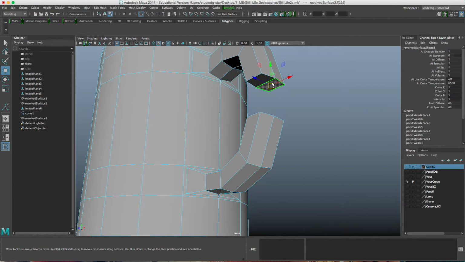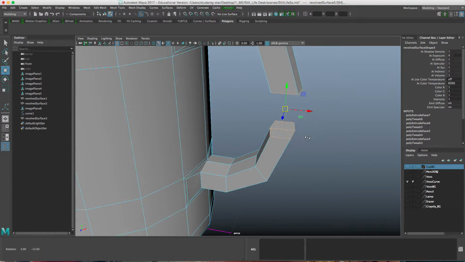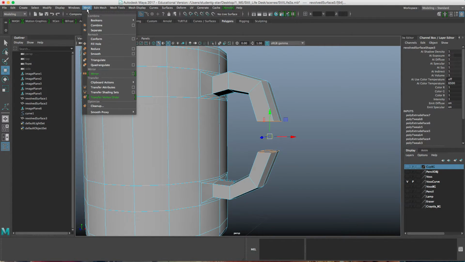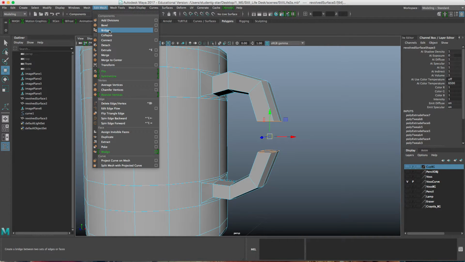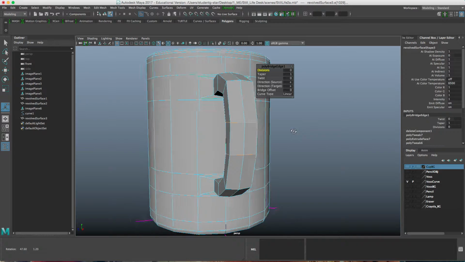Alright, so I have these faces selected, and I'll hold Shift to select those faces. And now what we can do is simply go to the Edit Mesh, Bridge, Option box, and I'm just going to go to Edit, Reset Settings, and Bridge. There we go.